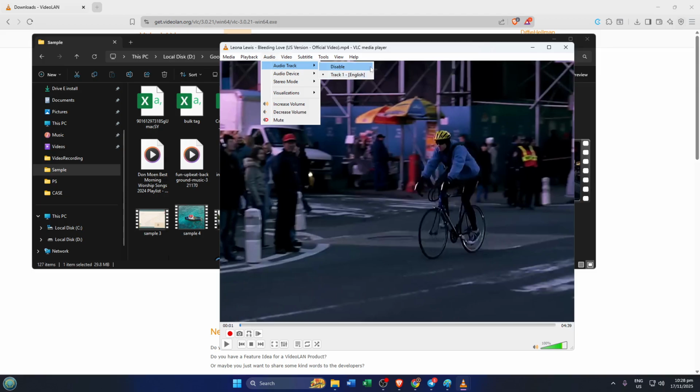Sometimes the wording can be a little vague. Maybe it says Track 1 and Track 2. If you're unsure which language is which, click each one briefly and listen for a change in voices or language. Don't worry if it takes a few tries. You can always switch back instantly.